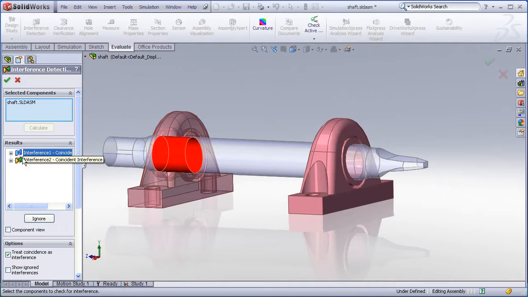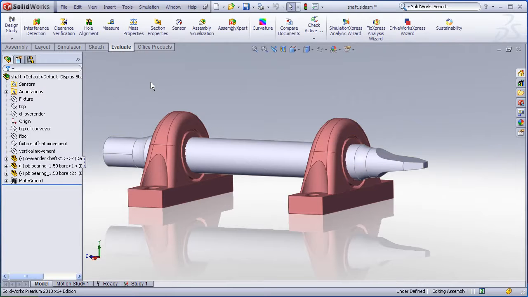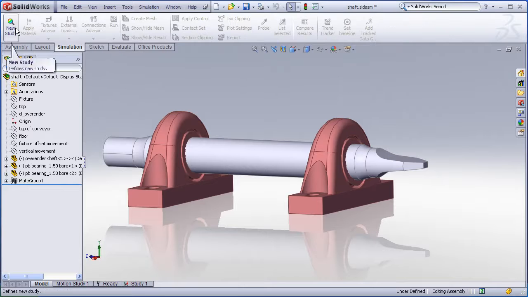So what I learned from this is, first off, I do not have any actual interferences, and that is good, because if I have interferences, that will affect the mesher and it may impede my ability to solve a problem. However, these interferences are just coincident only, so I have two sets of touching faces to concern myself with in my simulation study. Let's now build a new static simulation study.